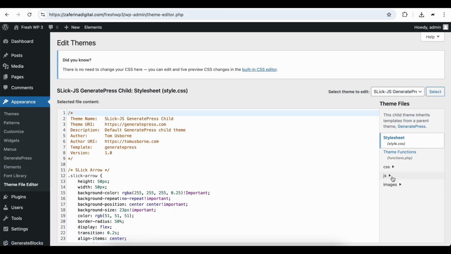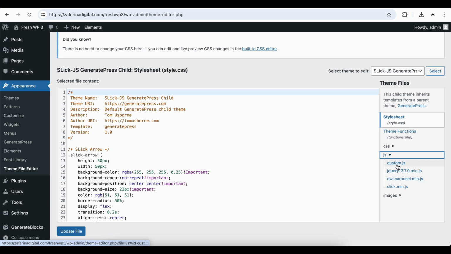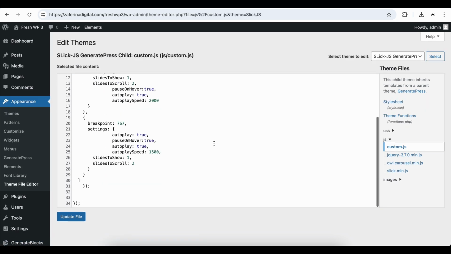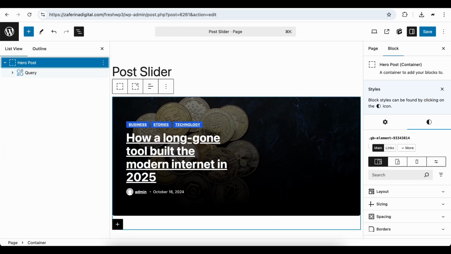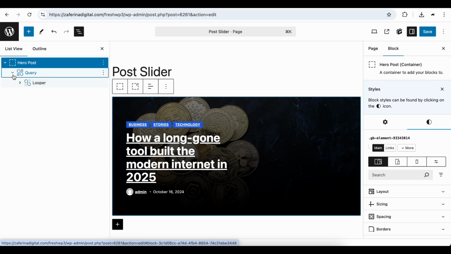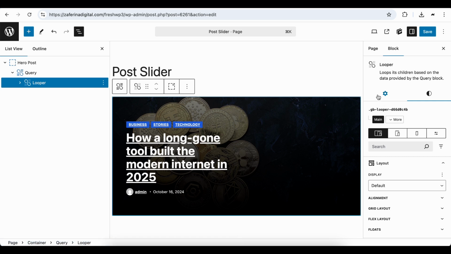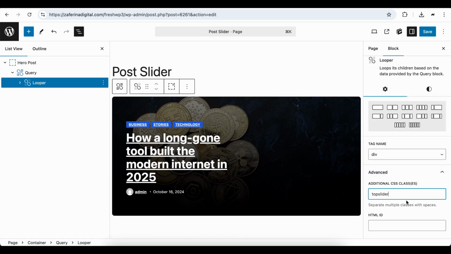Go to the child theme, and under GS, under custom JS, I already have a sample Slick setting here. What you need to do is change this class into your slider name. For example, I will name it top slider. Save, and then in here you only need to put the class under the looper. Go to the settings here, add the class here, save.